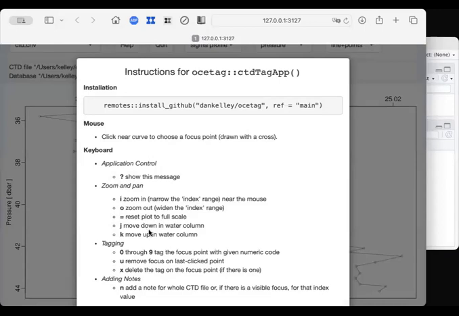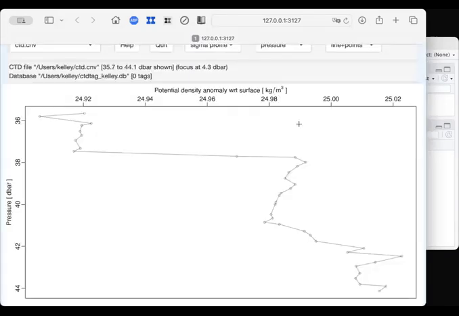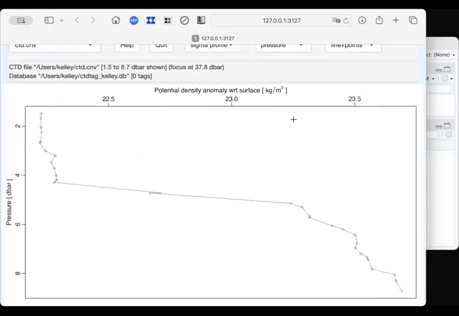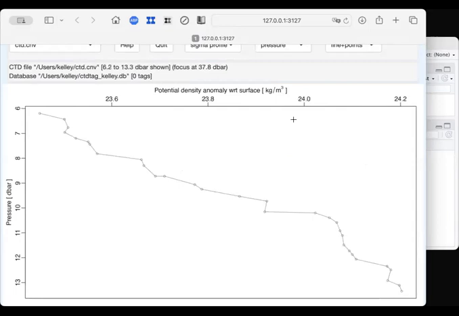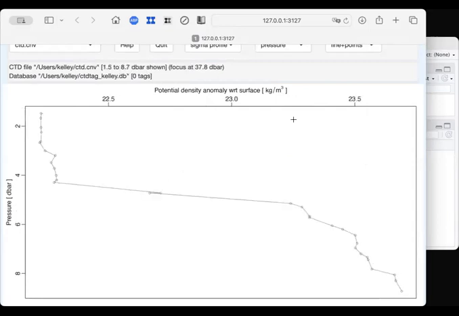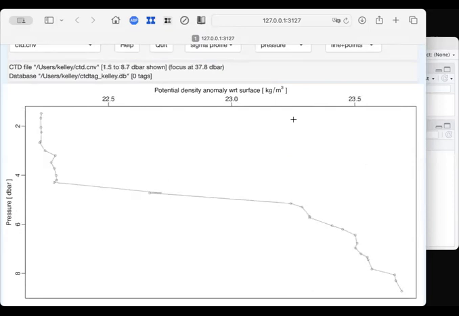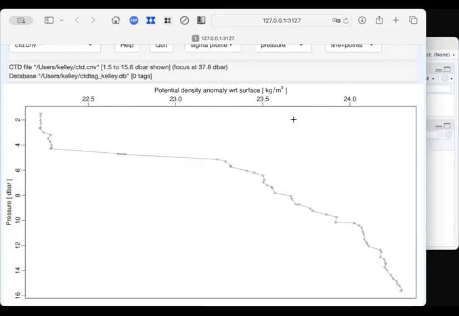You can go up and down in the water column by doing J and K. J should go down in the water column, so let's try that, J. Okay, it is going down in the water column. Now I'll type a K to go up. So that's fine. I type O to go out a little bit.